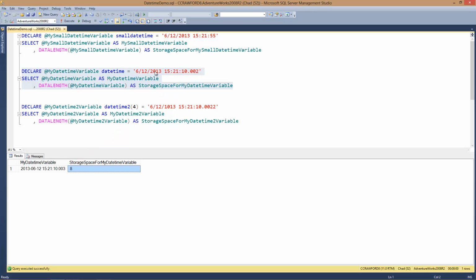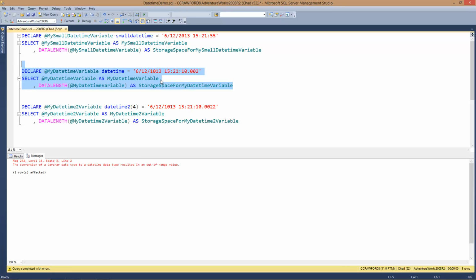Let's take a look and see what happens when we change the year. Remember that a date time goes to 1753, and my guess is because that's when Britain adopted the Gregorian calendar. So Microsoft assumed there were no dates before that in the Gregorian calendar because that's when it began. And we put a date back further there. It says the conversion of a varchar data type to a date time resulted in an out of range value. So it gave us an error.